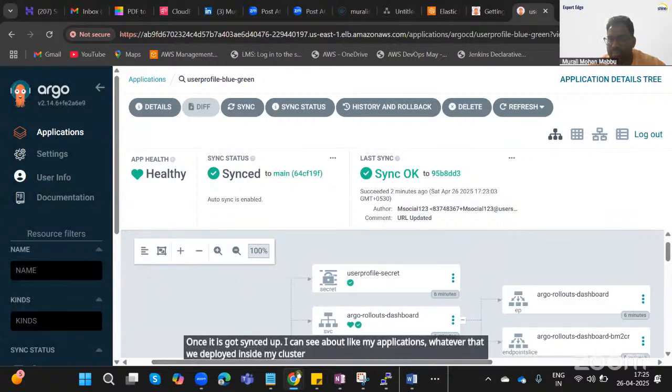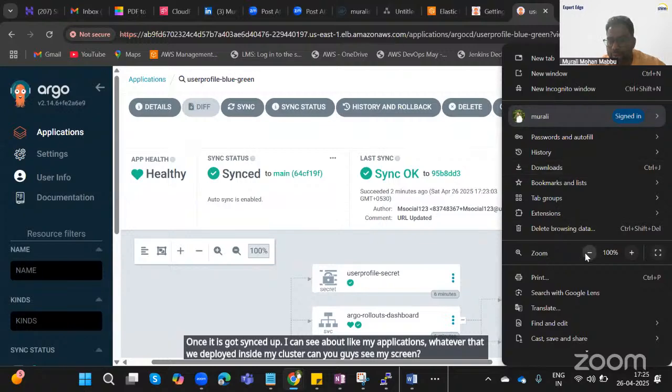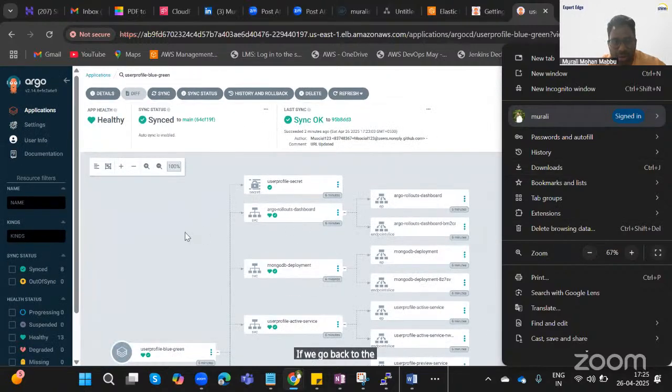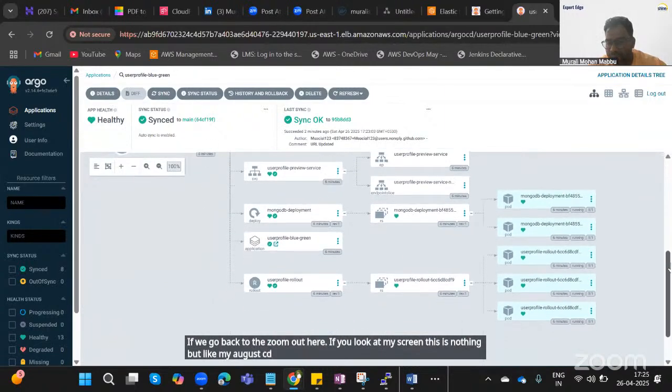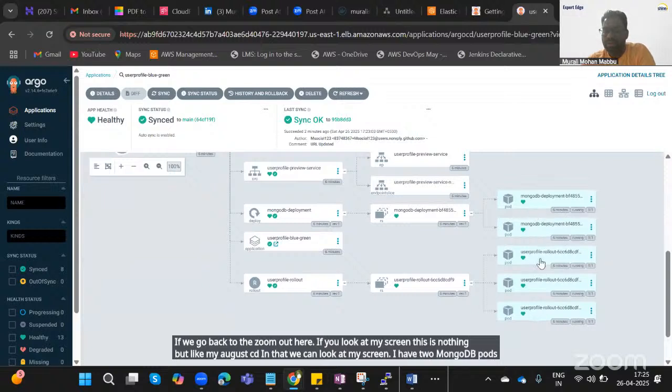Can you guys see my screen? If we zoom out here and look at my screen, this is my Argo CD. In that, I have two MongoDB pods and three others. Look here, I can see there are three pods running.